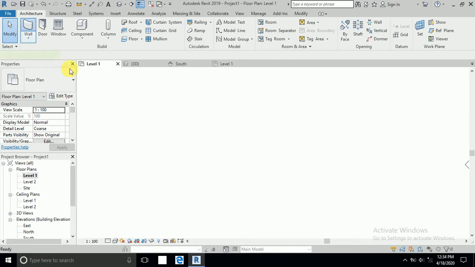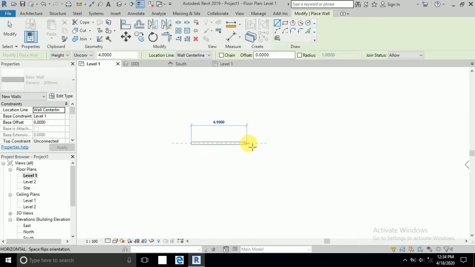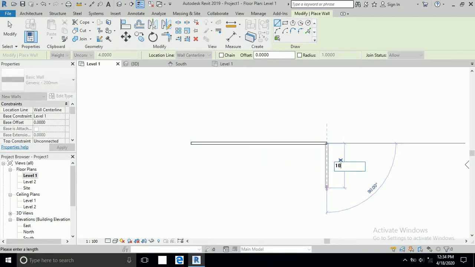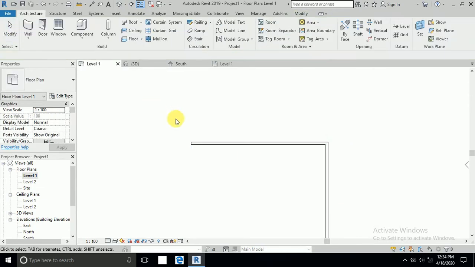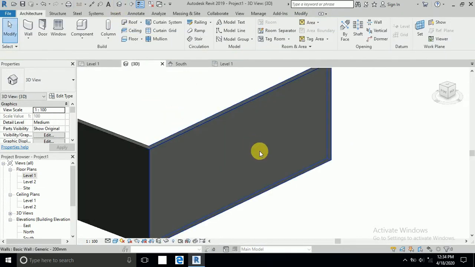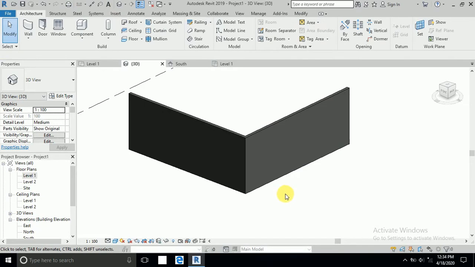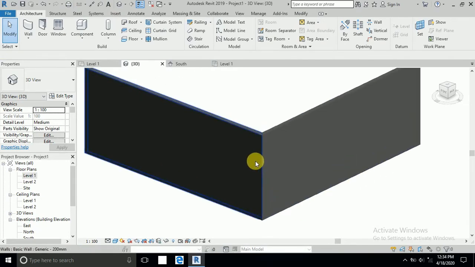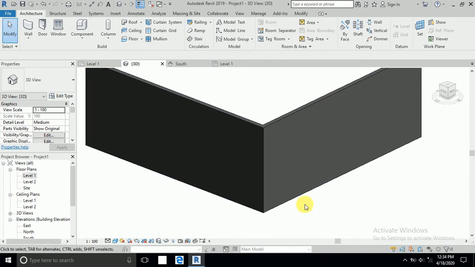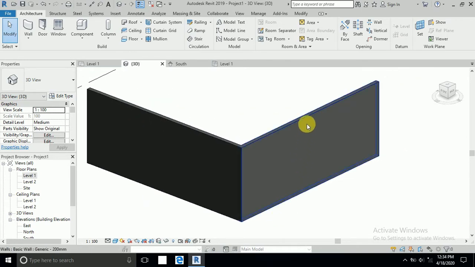Okay, first of all I create a wall, 10 meter length and 10 meter length. Okay, I go to 3D view. I will show you how to create this corner opening for window. Okay, first of all I will tell you, if you need an opening in this wall.